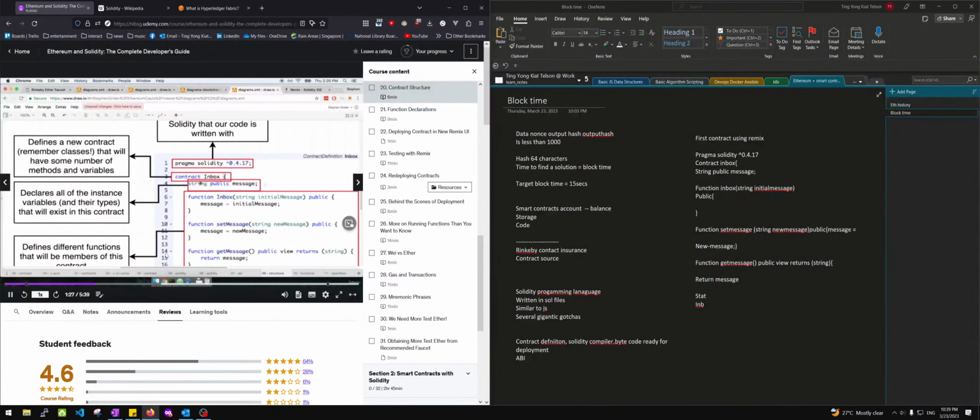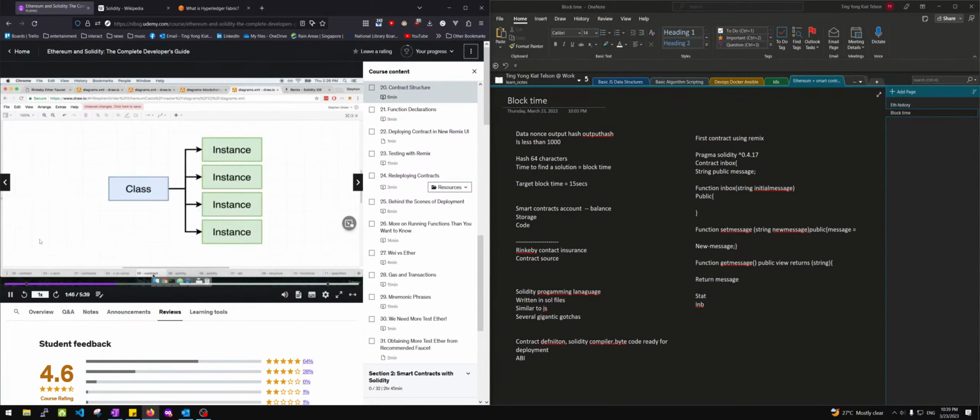Down on line 3, we then make our first contract definition. And that's where we said contract Inbox. The word contract is a keyword, and you can think of this as being almost identical to whenever we define a class in Java, JavaScript, Ruby, Python. You get the idea. Remember, all these contracts that you and I are writing can really be thought of as being classes. And when we deploy these contracts to an Ethereum network, those deployed versions can be thought of as instances.